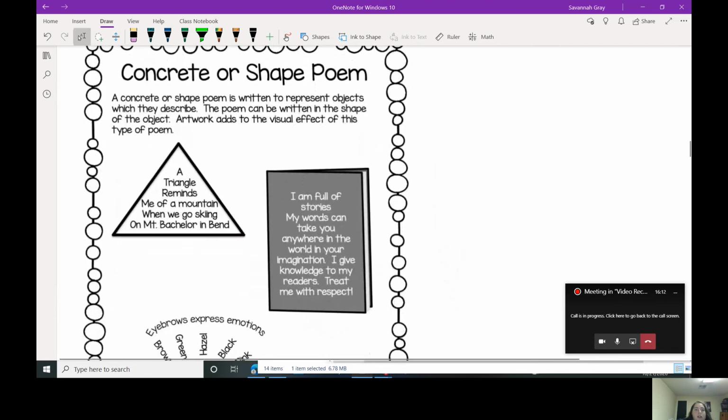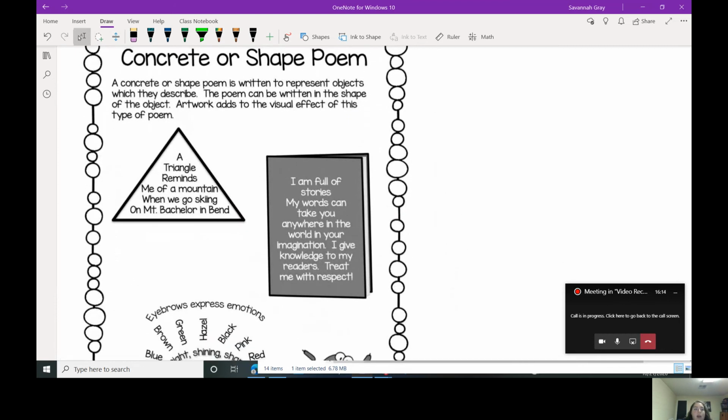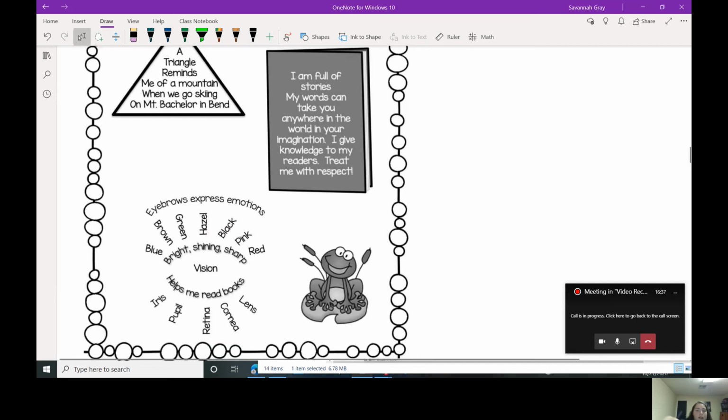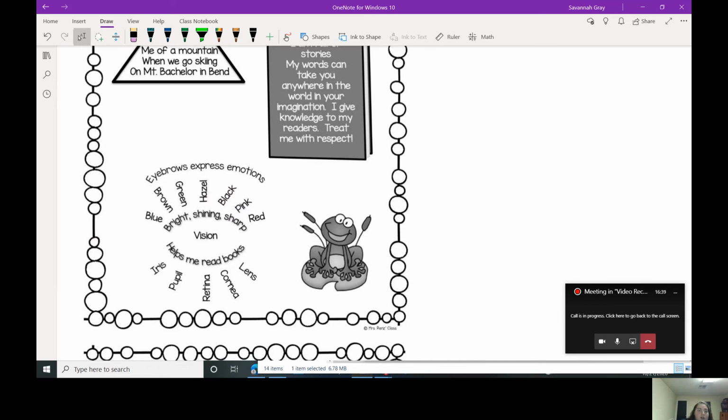The next one is a concrete or shape poem, and this is where you write a poem that represents an object, and it is in the shape of that object. Make sure if you want to do this, you get creative with your artwork. So this one is about a triangle, and it's in the shape of a triangle. This one is about a book or books reading. And this one is cool because it's about an eye. And look, it looks like an eye.